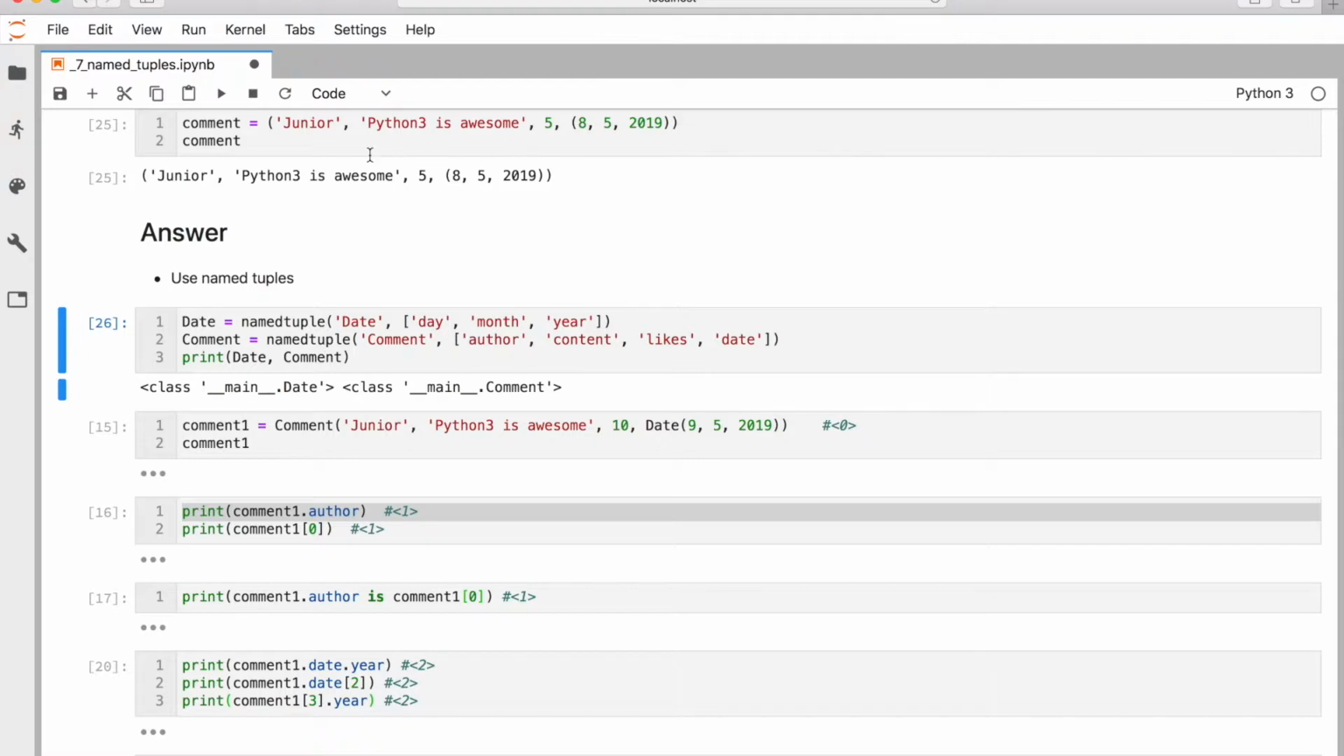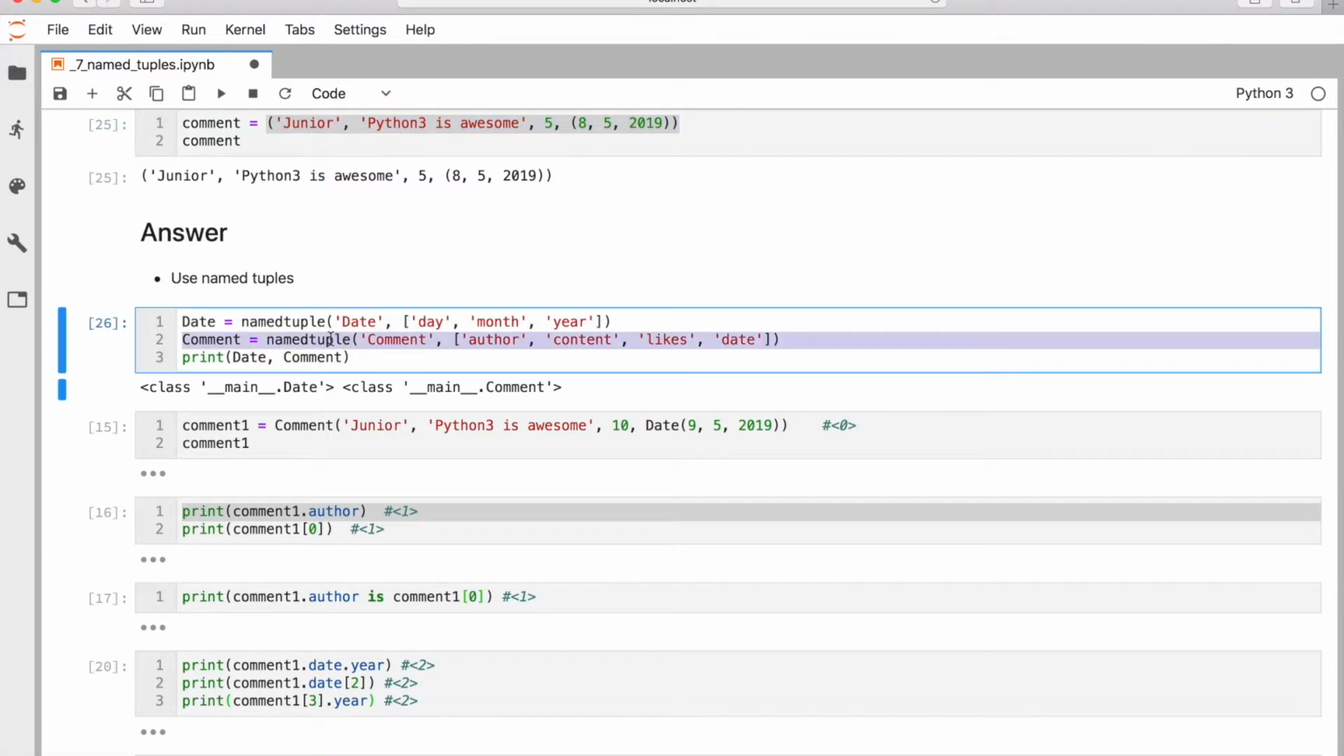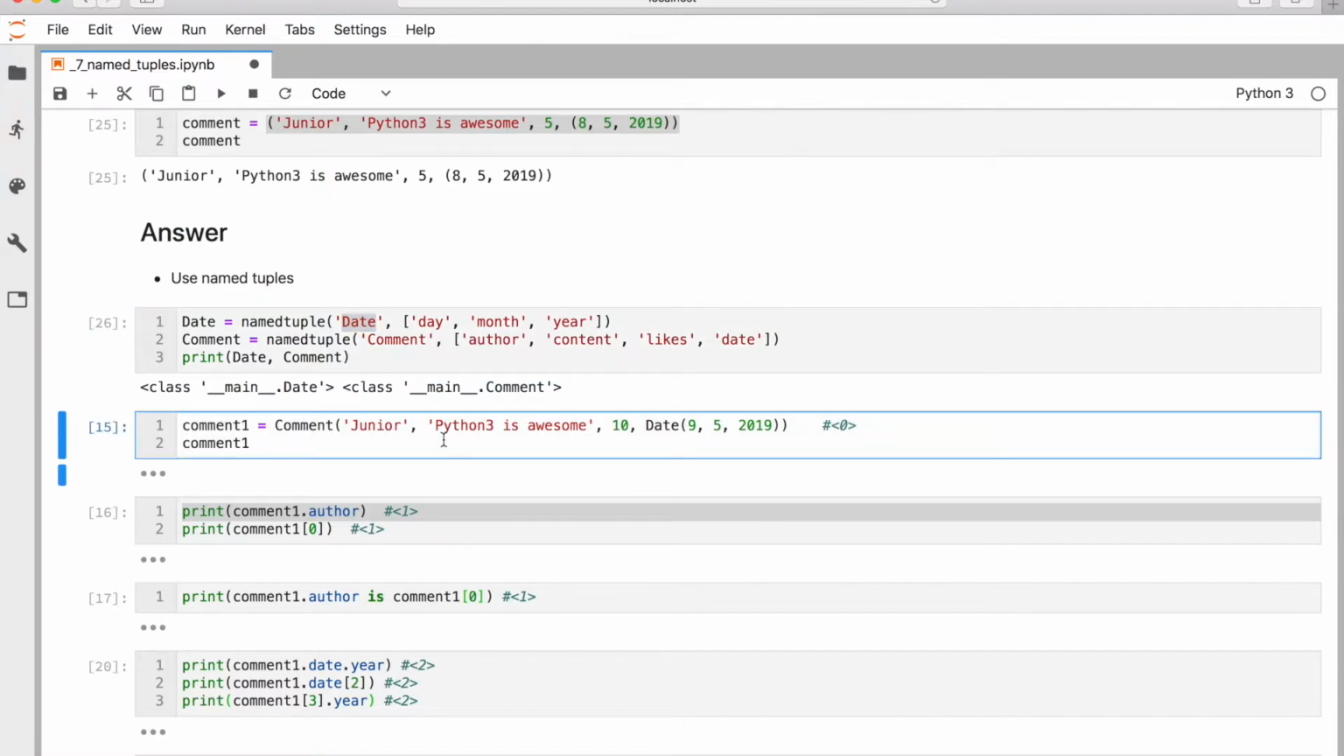Here, like we saw, we have the date, which itself is a tuple. So that's why I'm constructing a date named tuple. And we have the comment, which is a tuple also. That's why I'm constructing a named tuple called comment. And also, just for the sake of completeness, you don't have to name these the same. They don't have to be named the same way. And here we are, we have constructed named tuple constructors. Now let's try to use them to build an actual named tuple object.